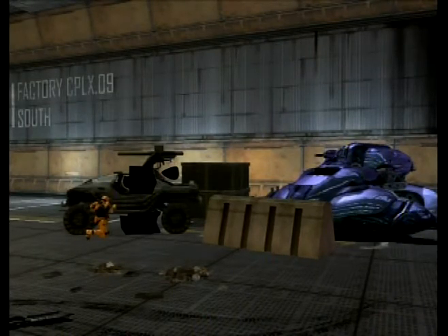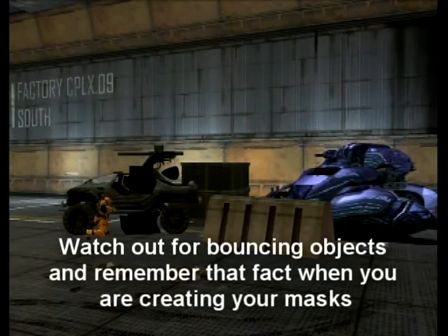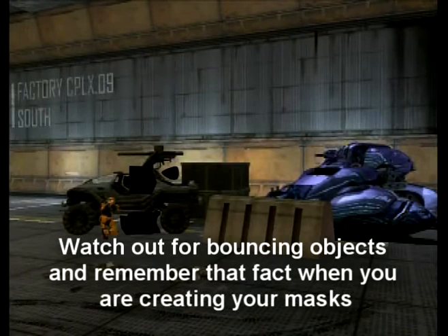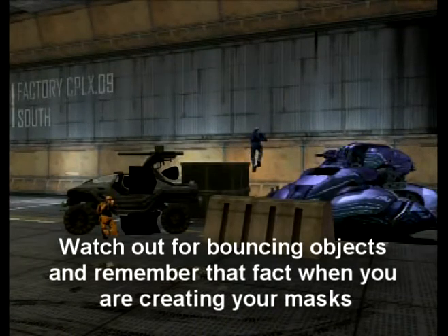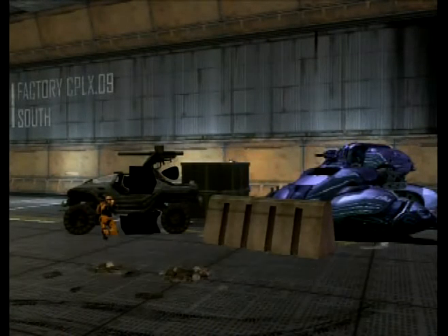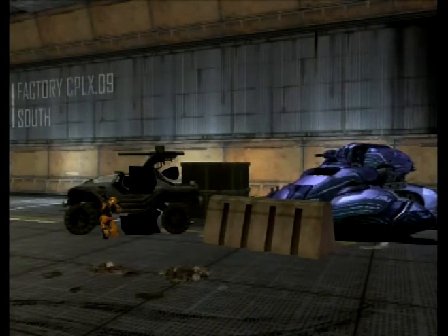The second thing you need to note is that this effect is full of masks and that when you are near objects, they tend to bounce up and down. This cannot be helped, so make sure when you mask the entire vehicle or as much of it as you possibly can.